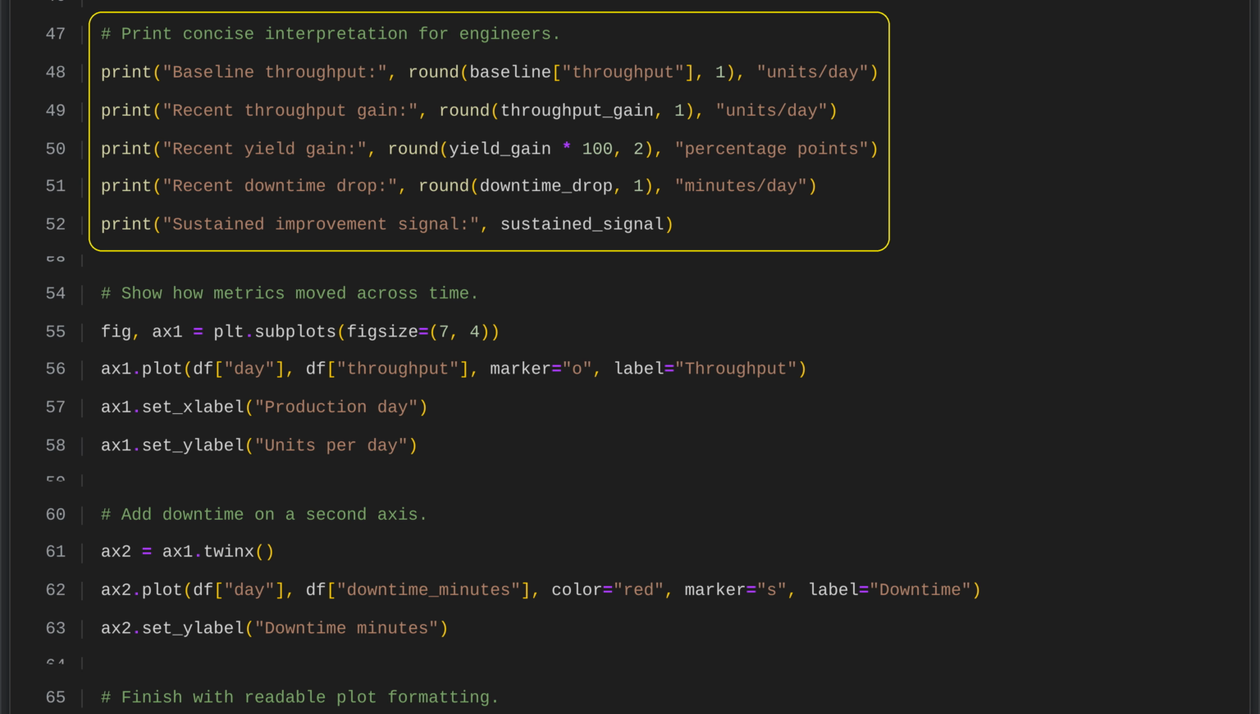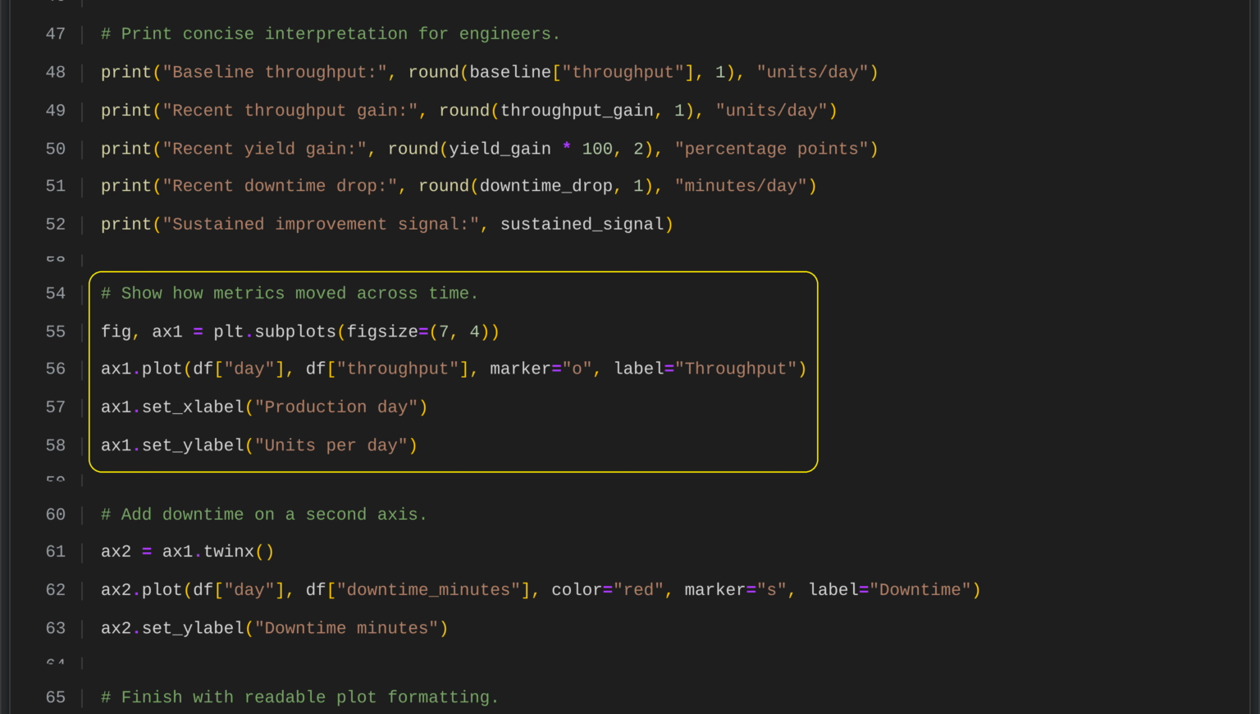The output summarizes recent performance against the baseline. It reports baseline throughput, recent gains in throughput and yield, and the drop in daily downtime, using rounded values for readability. It also shows whether the improvements are sustained, meaning recent results consistently beat the baseline across all metrics.